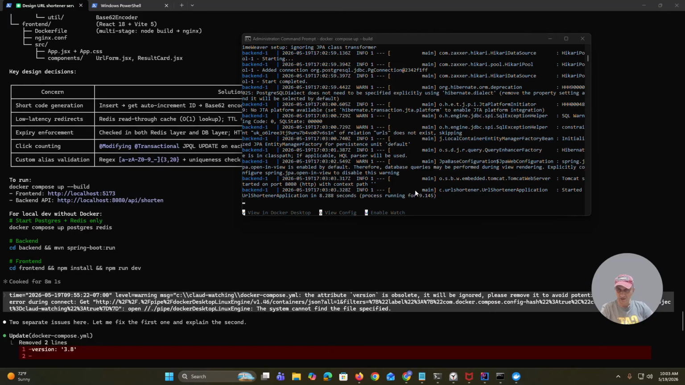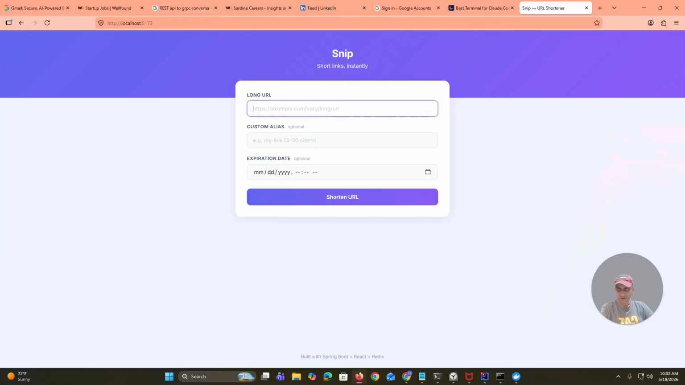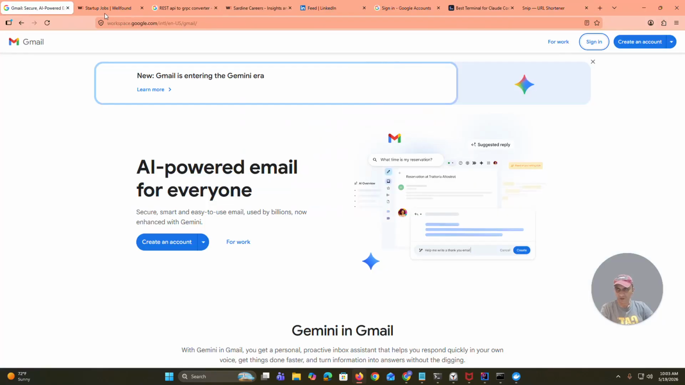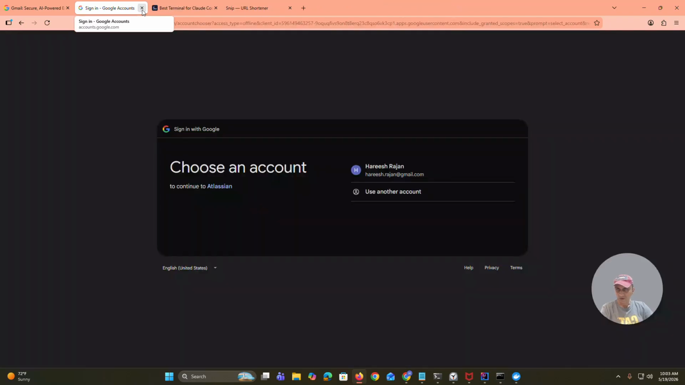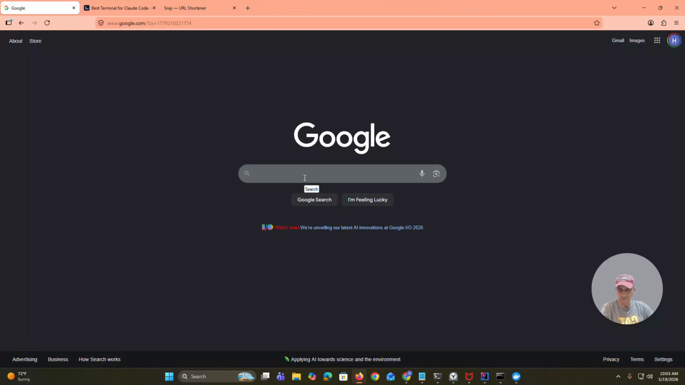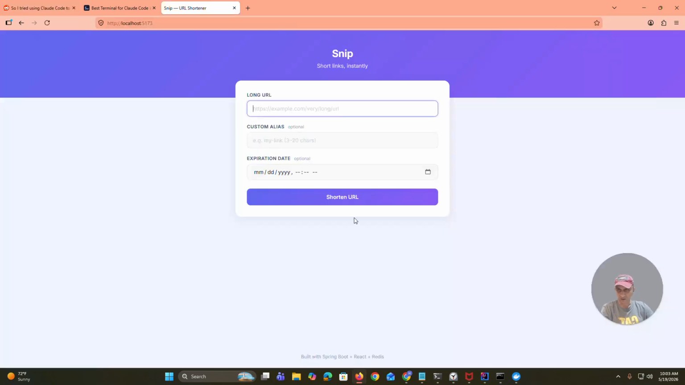Okay, so it looks like the Docker Compose command is finally complete, and it says it started the URL shortener. So let's open up these URLs here. This is the front end. Let's see what kind of URL I can put in here. Let me just search for Claude Code. Let's use this one.